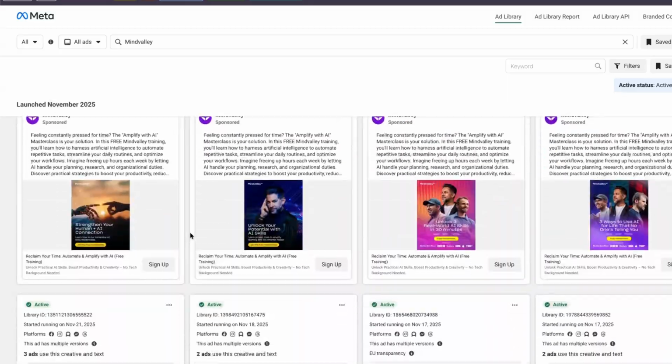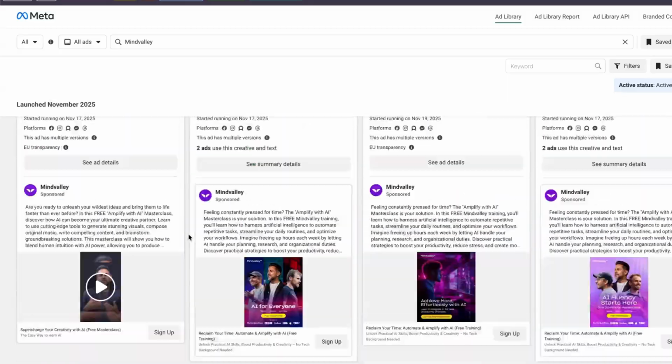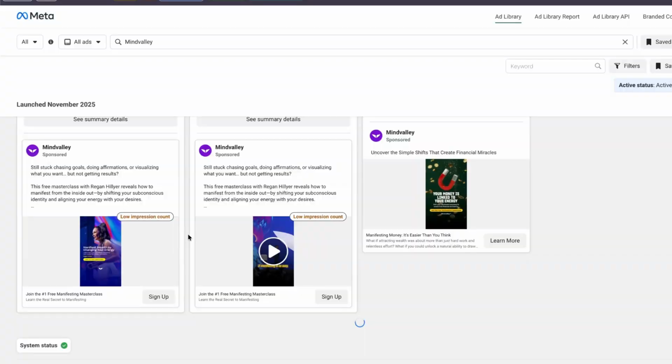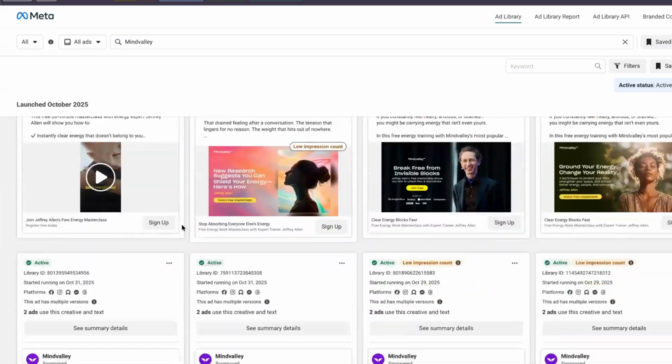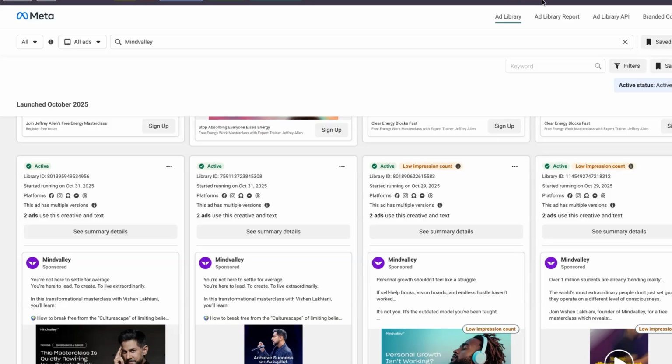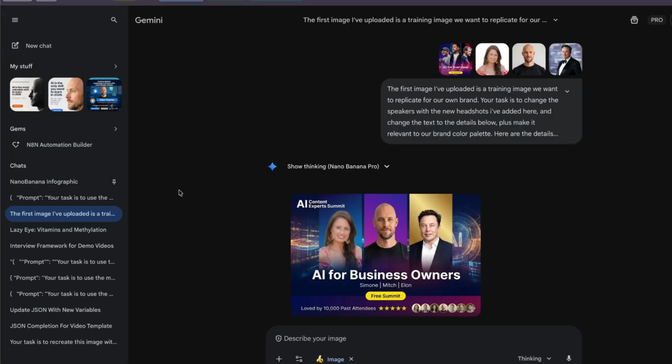So when it comes to designing your own ads or your own creatives, why would you create something from scratch when you can actually steal what's working already and then just transform it into your own brand palette and so forth? So I've been playing around with that in this workflow here.